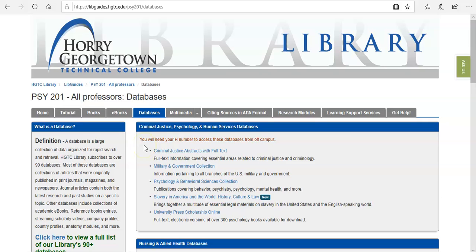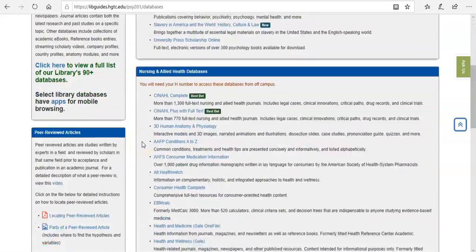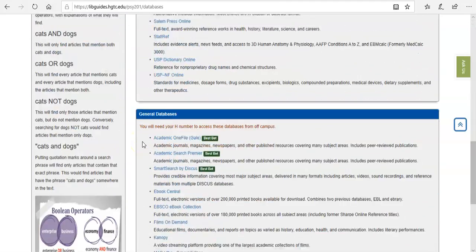What you'll find when you click on the Databases tab, there's four main areas that I want to point out to you. The first thing is that over on the right-hand side are links to all of the relevant databases in Psychology 201.